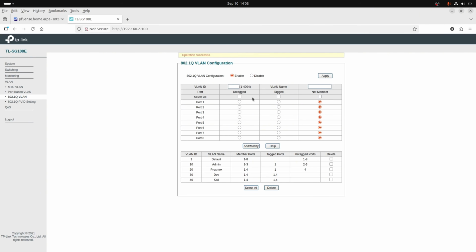Now let's add our storage VLAN, and this will be the same as we did for Kali and dev. So the ID will be 50 and the name is storage. Port 1 will be tagged and port 4 will be tagged as well. The rest will stay as not member. And we click add. Now we add the vuln VLAN. The vuln VLAN has an ID of 60 and the name is vuln. Now we tag port 1 and we will untag port 5. The rest stays set to not member and we click add.